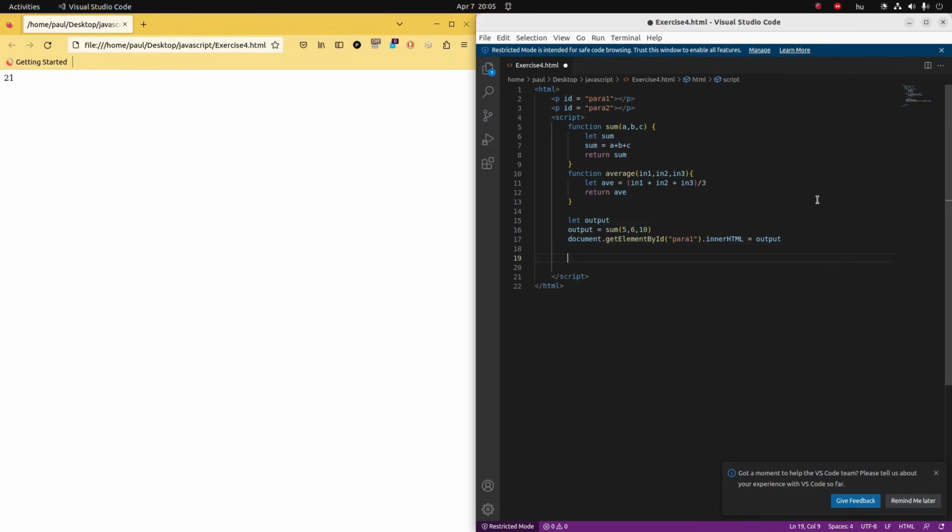So let's do the same thing. We already have a variable named output. So we're just going to give it a new value. We don't have to declare it again because we already declared it up here. We're just changing the value that's stored in this variable. And instead of calculating the sum, we're going to calculate the average. And we're going to use the same values, 5, 6, 10. And then we're going to output it to the second paragraph.